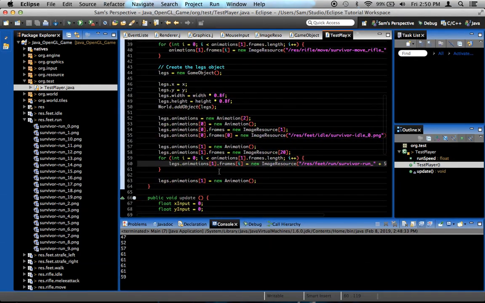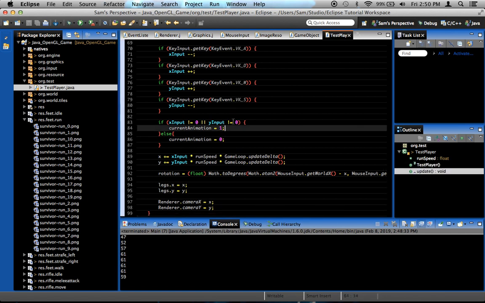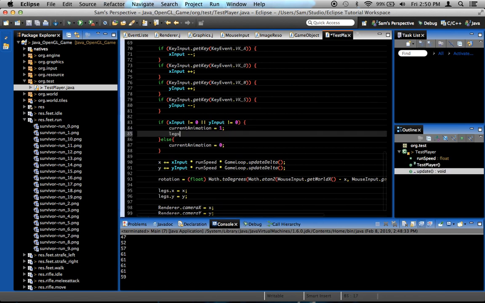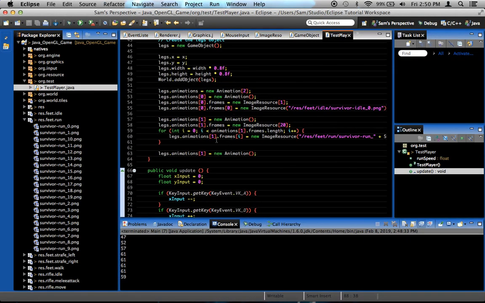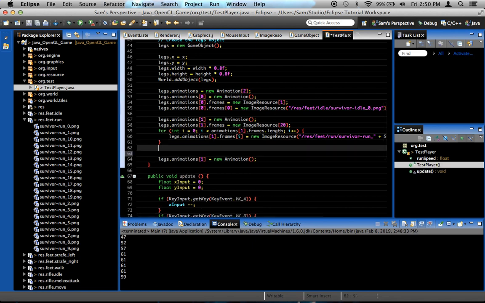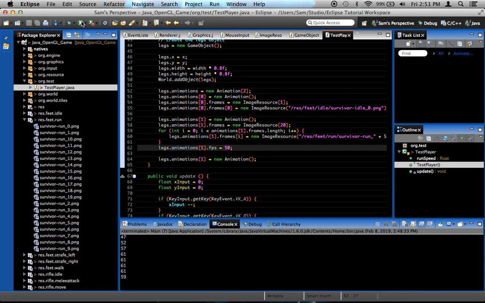I think that's correct. And then what we're going to do is here, whenever we decide to play the current animation based on our movement, we're also going to say legs.currentAnimation equals 1. And here, legs.currentAnimation equals 0. Now, we're probably also going to have to set the frames per second for this running animation. So let's say legs.animations[1].fps equals 50, just like our upper body running animation. So let's run it and see what happens.